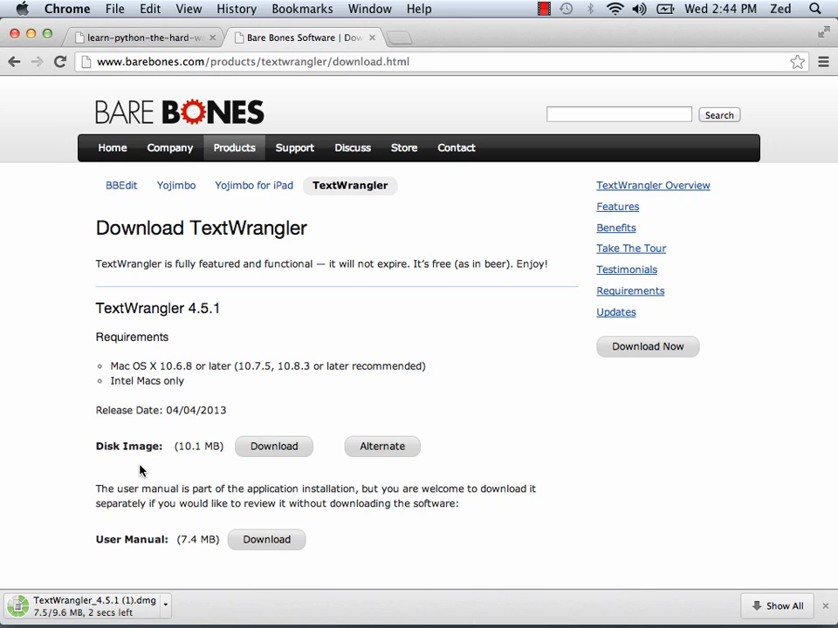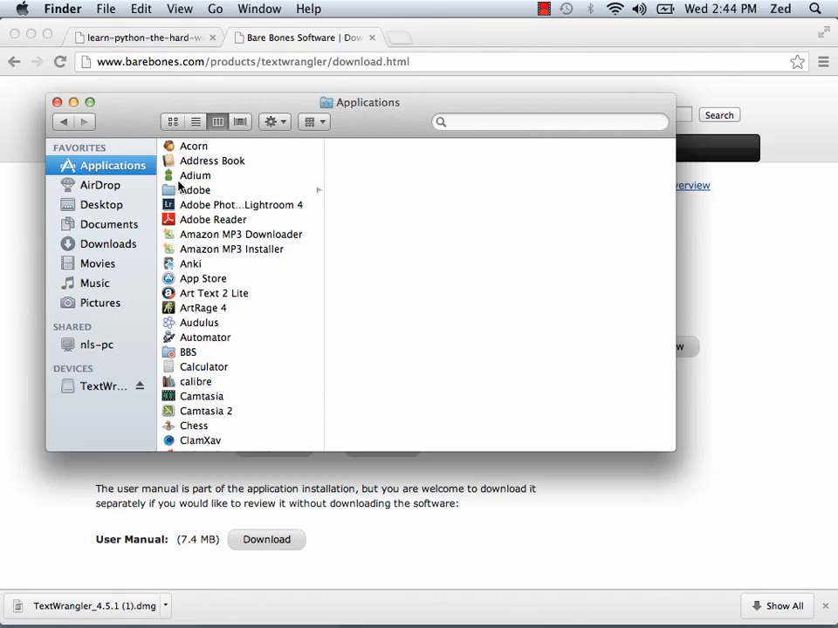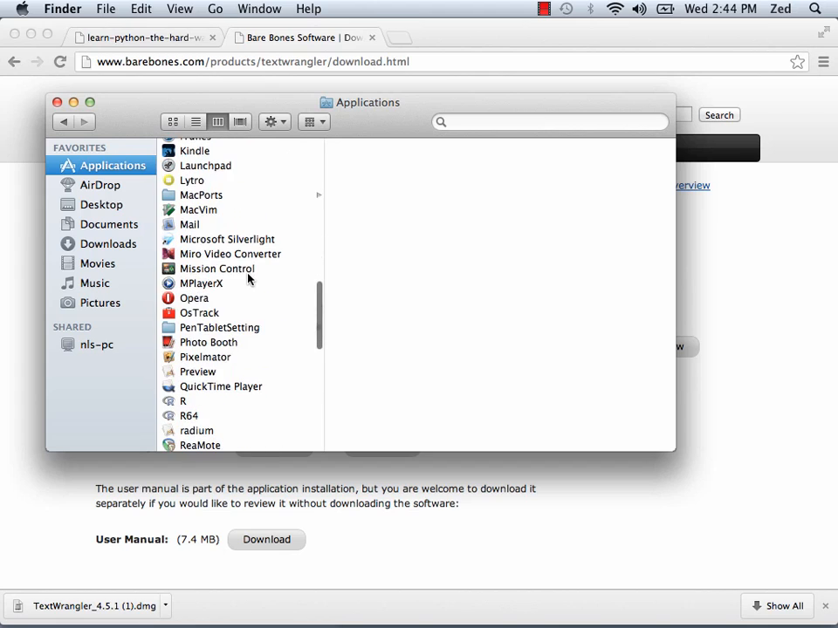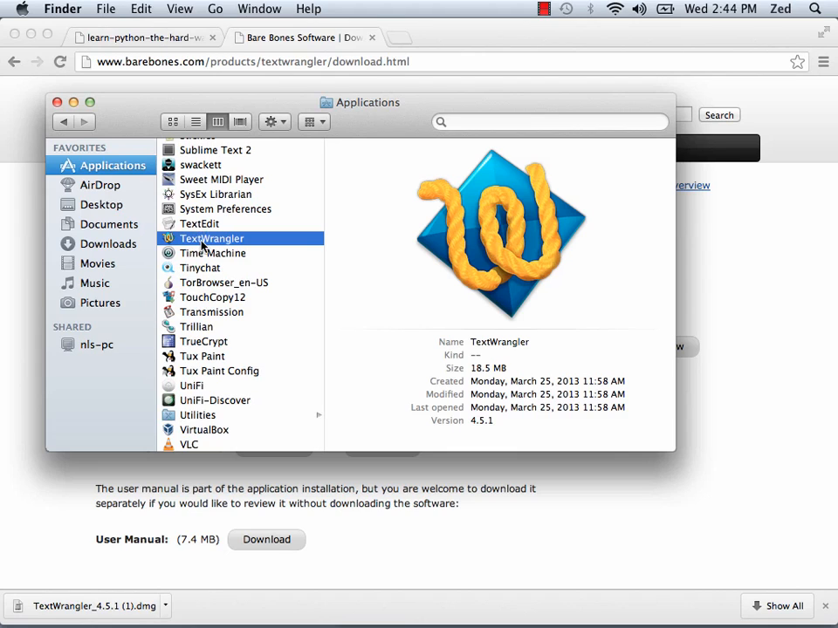Once it's downloaded, you just have to open that DMG file like any other standard OS X software. Take the file and drag it to your applications folder. Now I've already done this, and it shows up in my application folder right there. I can eject the installer, and then if I scroll down, there it is. And make sure you get Text Wrangler, not Text Edit.